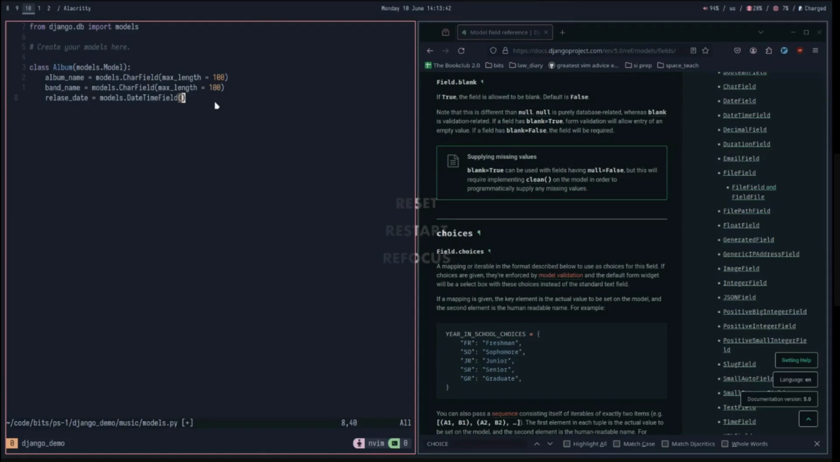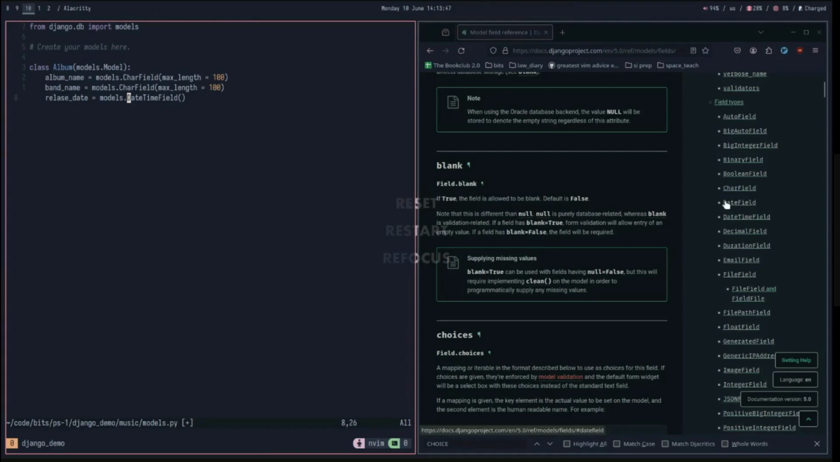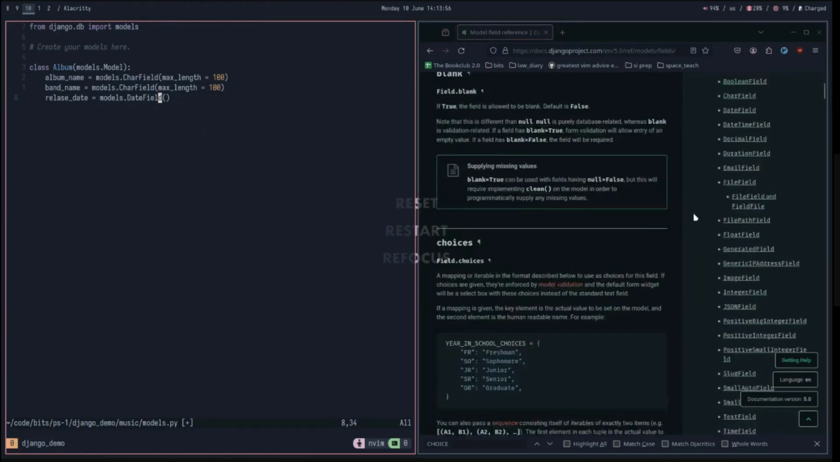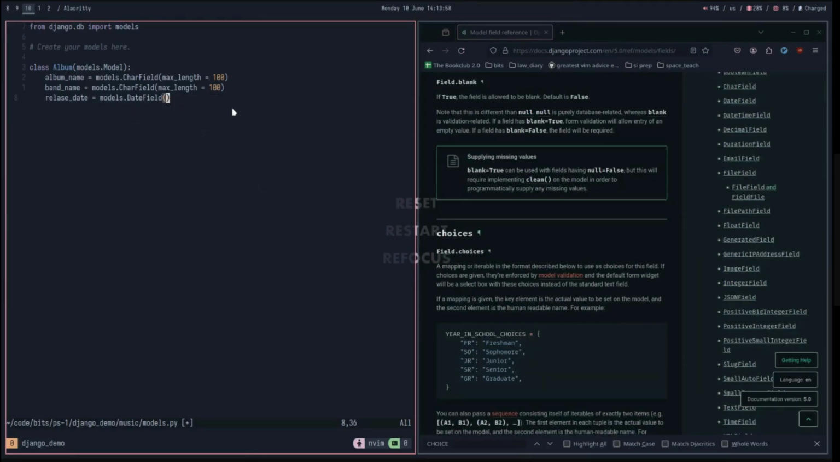so we have a release date over here, and now looking at the reference, we see that there is a DateField also, which seems more appropriate. So we can just change it to a DateField. Now let's create another table for tracks, like the tracks inside the album. So models.Model, that is what we always need. And we know that a track is always inside an album. There are singles, but we are only considering album tracks.